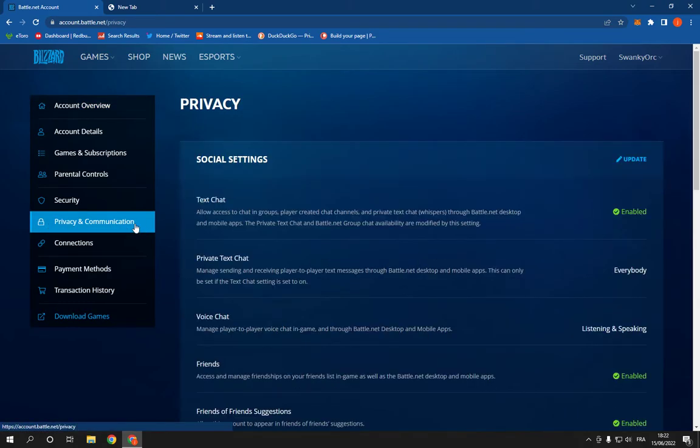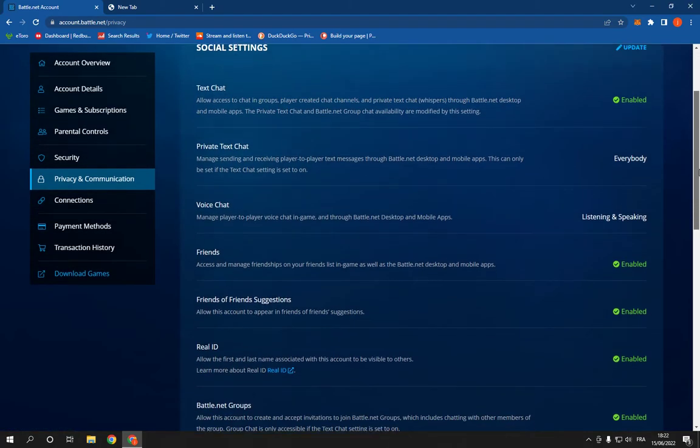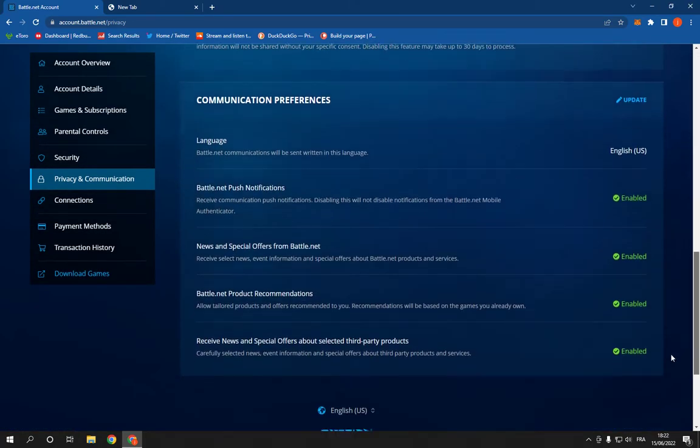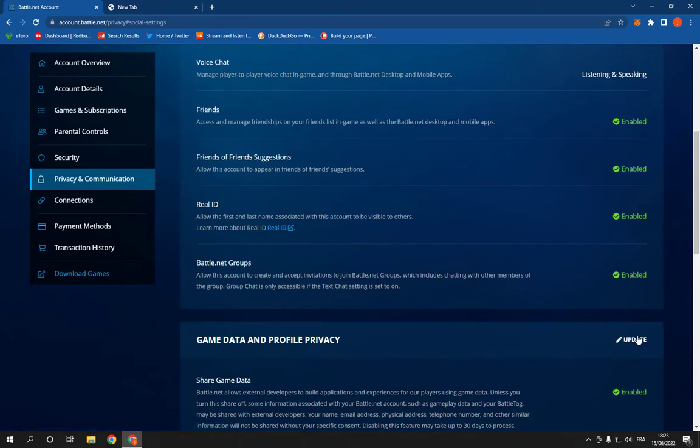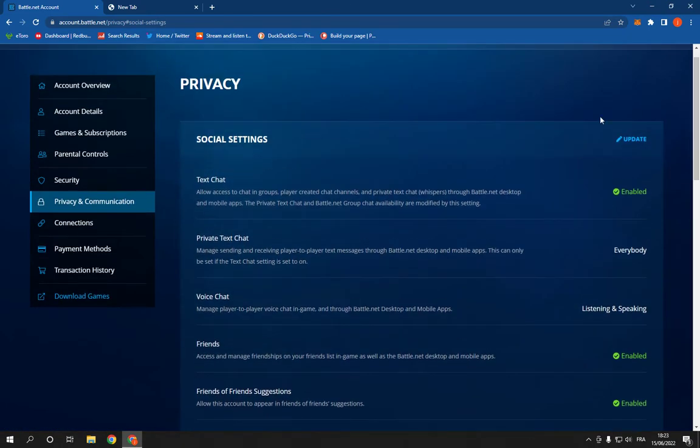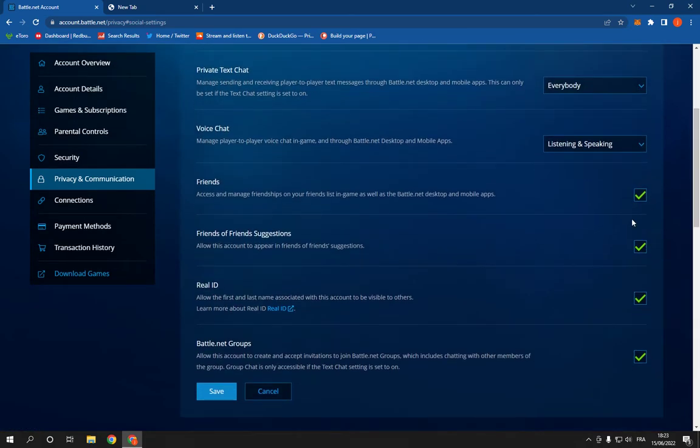Click on it, and here you will find many options, as you can see, that you can change. All you have to do to change is just click on this Update option. For example, if you want to change something here, click on Update and you can change it. You can enable or disable anything you want.